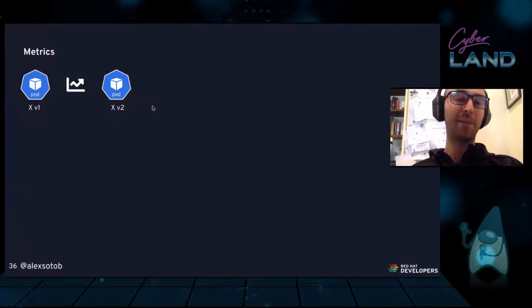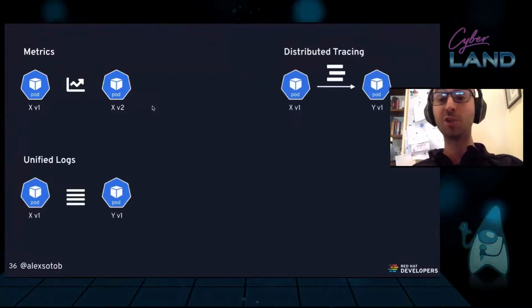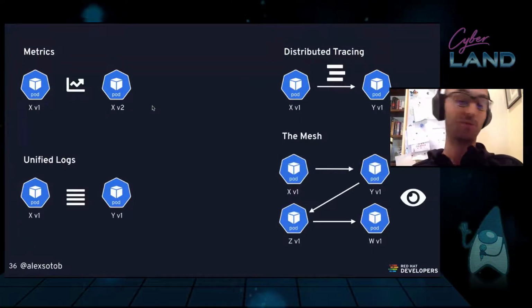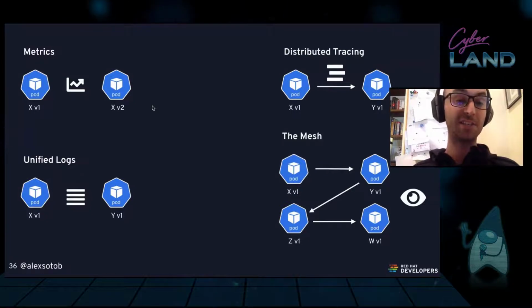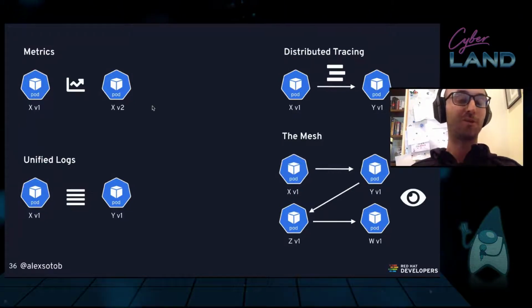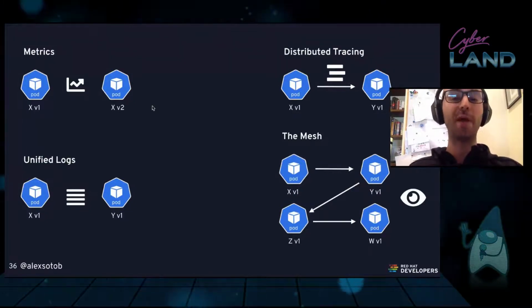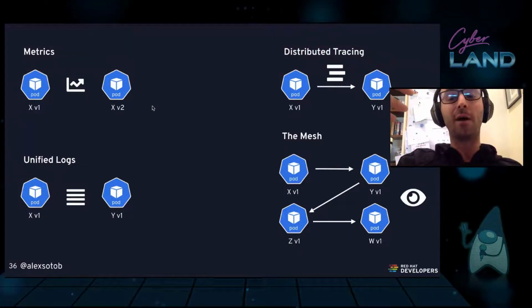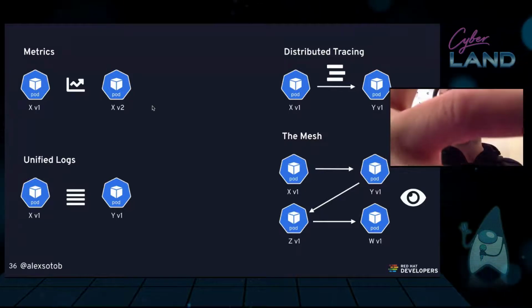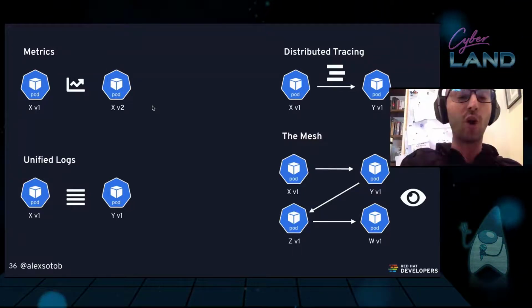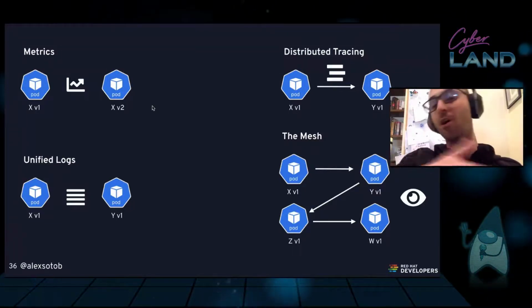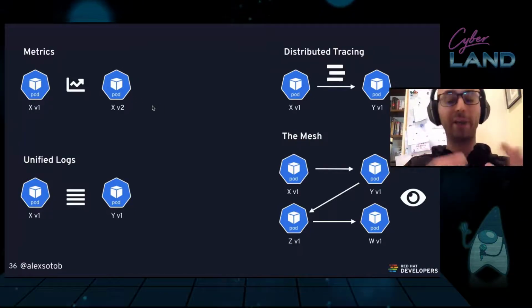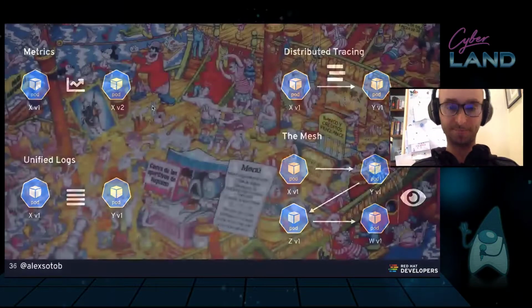Observability: it implements metrics, unified logs, distributed tracing. Since all the requests and all the responses go through this service mesh, we've got all the information to define all the metrics of the requests and the responses, all the logs that are happening across all the mesh, or how to correlate all the requests at once.